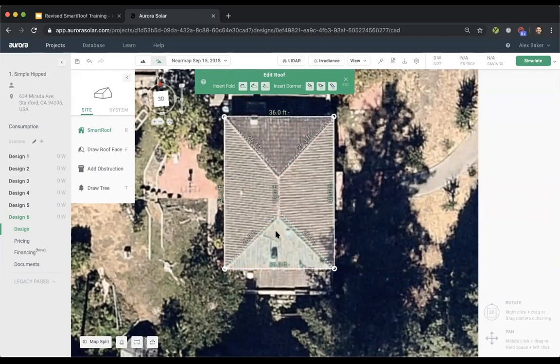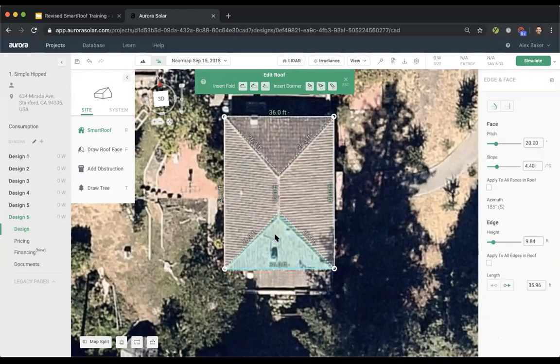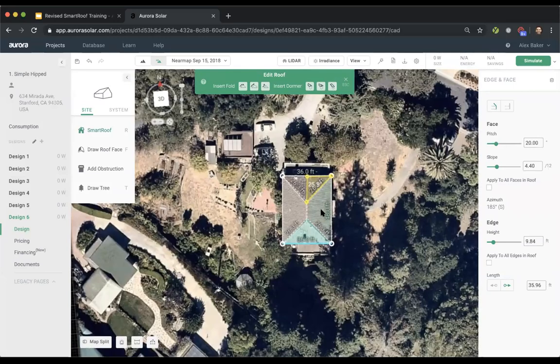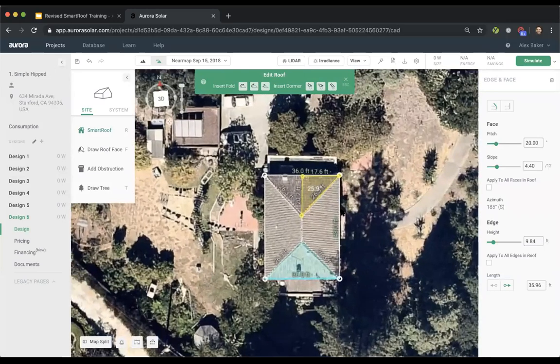So the next step I want to do for this design is make sure I have the right pitch for the roof. If I left click on this one pitch, in the right sidebar, it's going to tell me the default pitch is 20 degrees. Now, if I turn back on my ruler, my measurement was actually 25.9 degrees. So let's go ahead and start making adjustments to that.